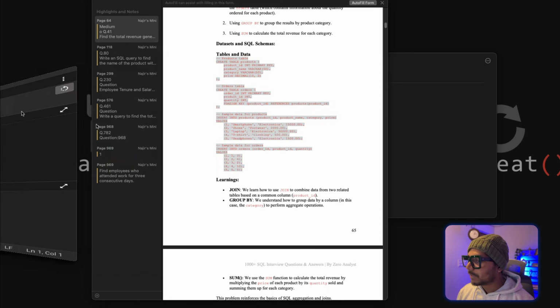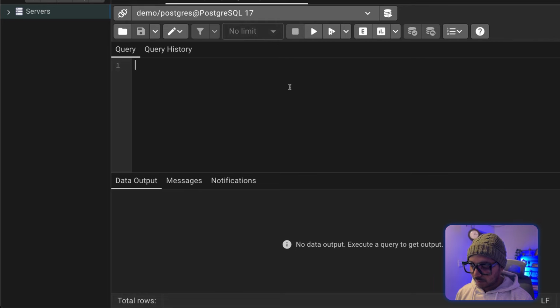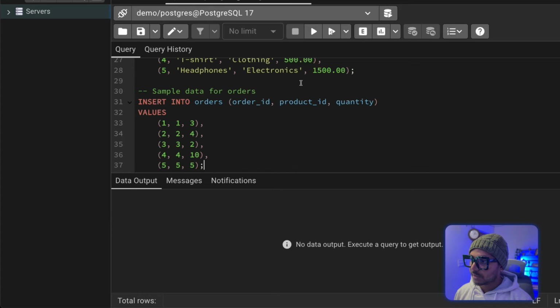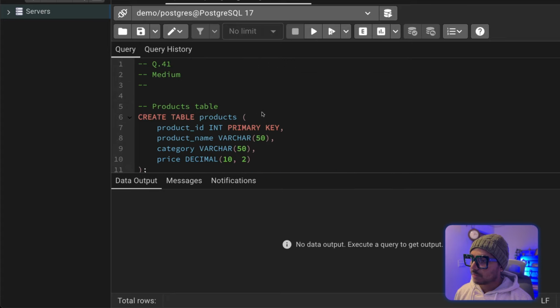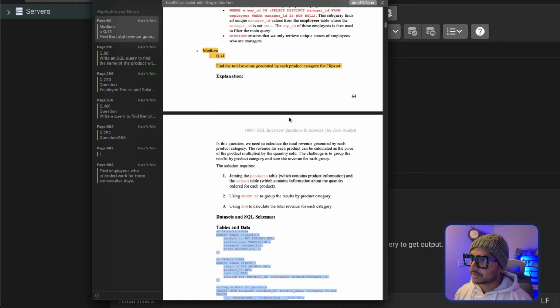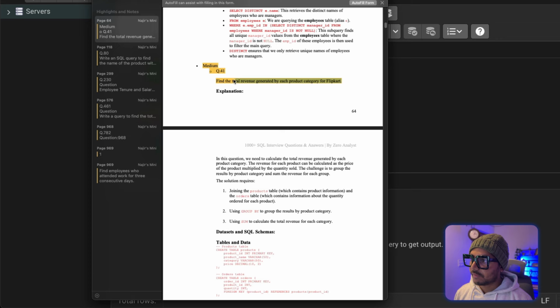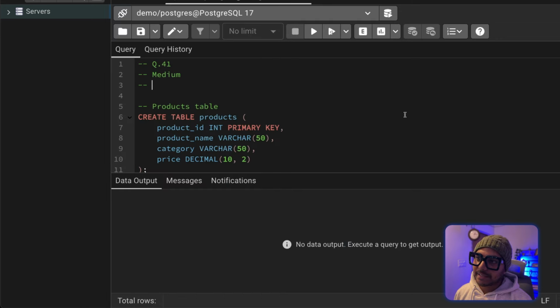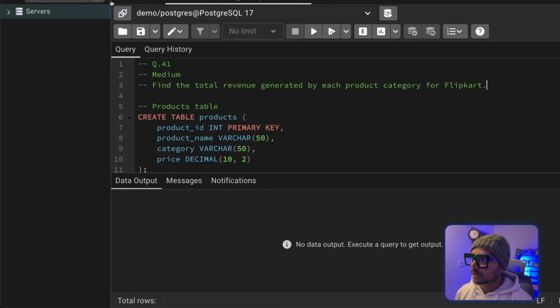So let's go ahead to pgAdmin, and this is question number 41, which I'm solving, a medium level question. We will be writing down the questions in some time. So let's get the question. It says: find the total revenue generated by each product category. Simple, this is the question.